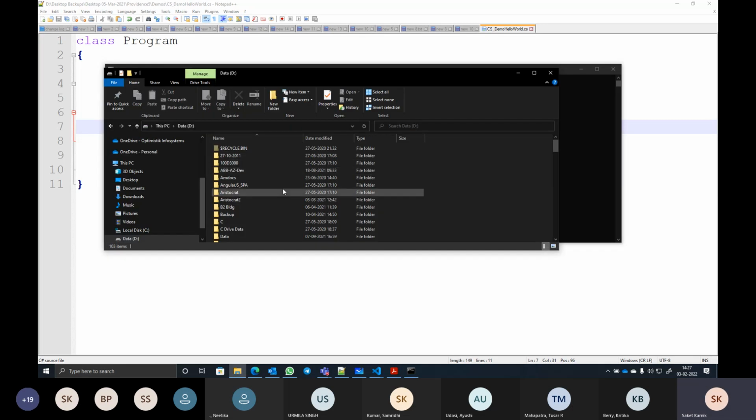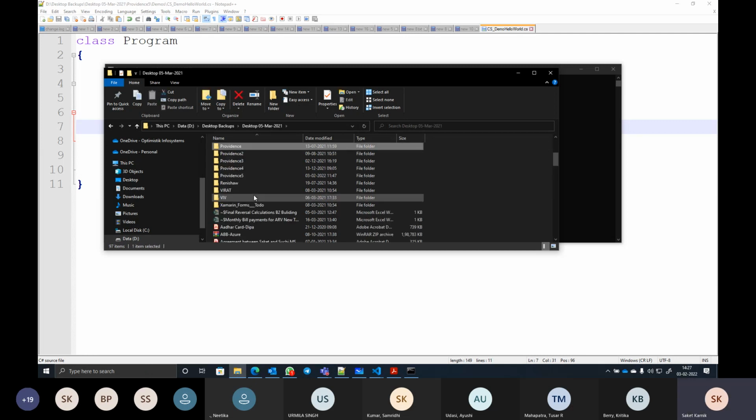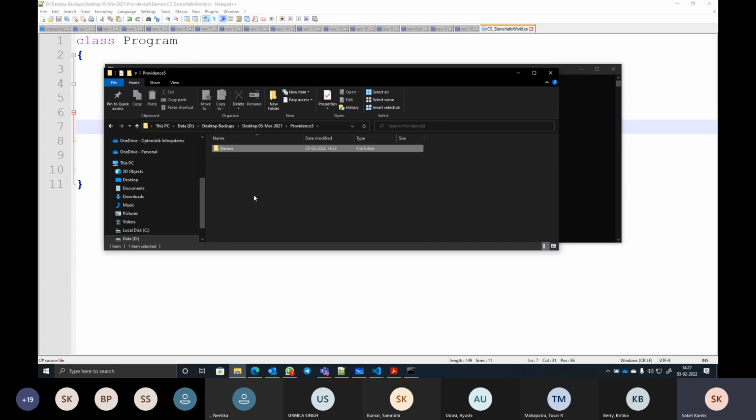Now in D drive, in my case, it is there in a folder named desktop backups, which has another folder, desktop 5th March 21, which has another folder named Providence 5. And in that, finally, I have another folder called demos. I exactly get into the folder where my file is. I keep on doing this until I see my code file. Yes?